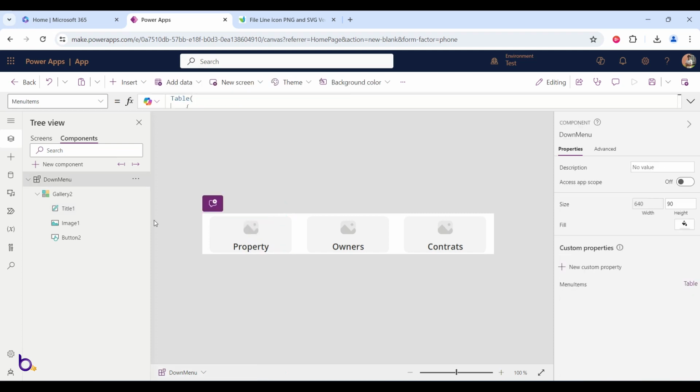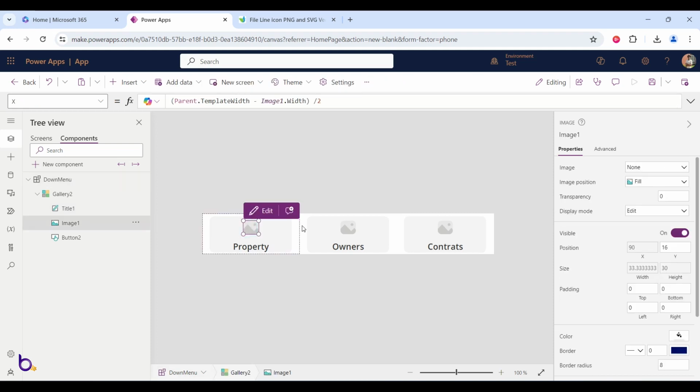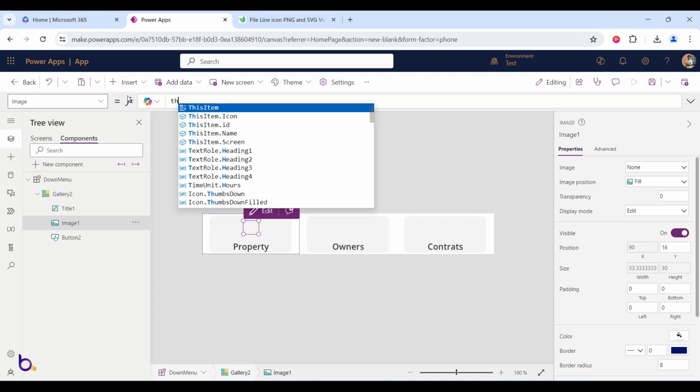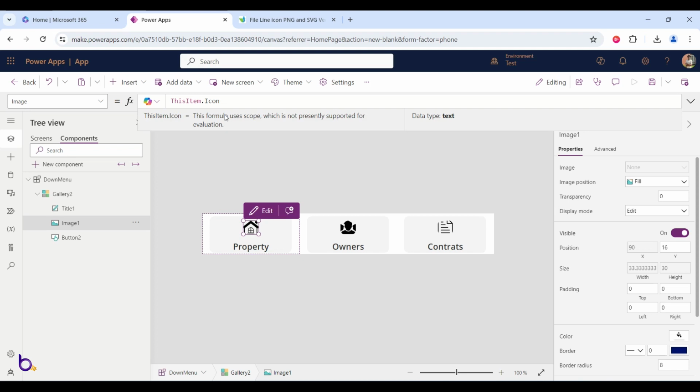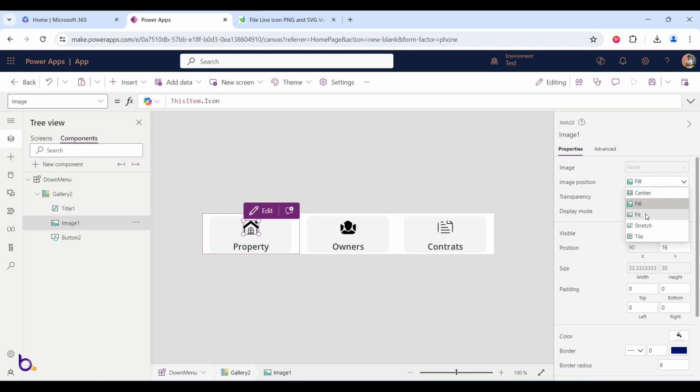Now the image. Select it. You come to image. You have sample image. Let me delete. Okay. Now this item dot icon. Bingo. Now you can see our image is displaying. And some of them actually not showing well. So you go to image position, which is set to fill, and you put it to fit. All right, now the images are quite okay.